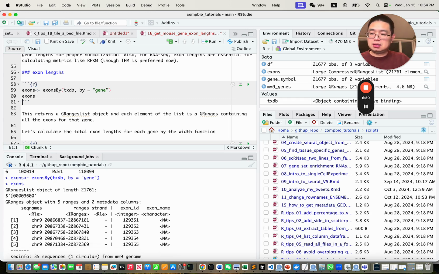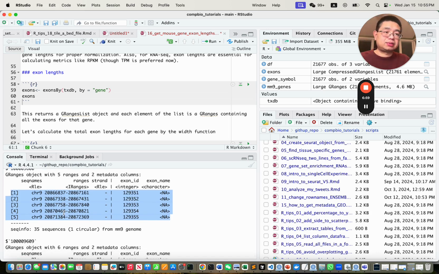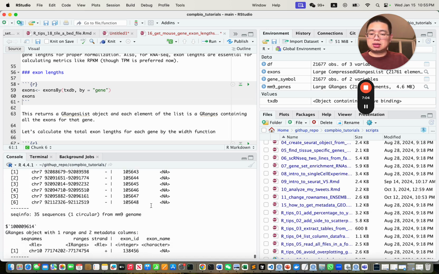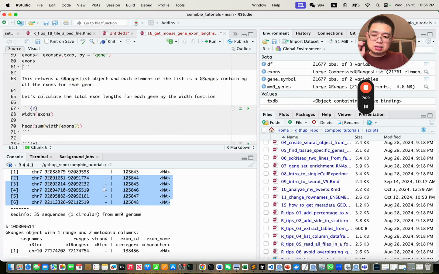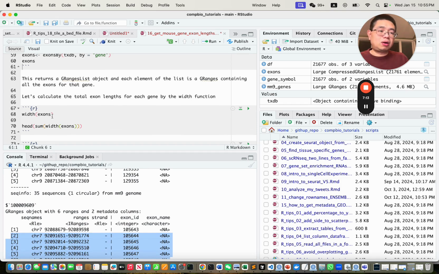Here is the Entrez ID for that gene, and these are all the exons for that gene, because you have multiple exons for the same gene. And this is for the second gene, with a bunch of exons here. We can still use the width function. This is why you need to use those built-in functions, because they are vectorized. Even though it's a GenomicRangesList object, it can work on that.